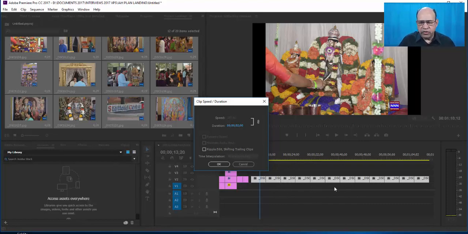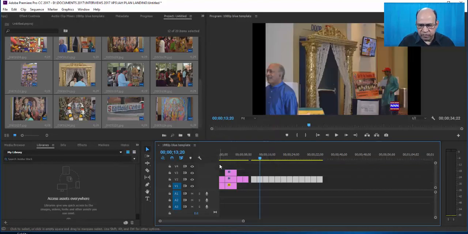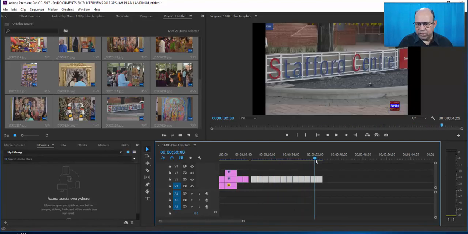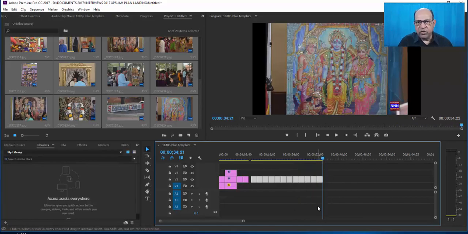So in order to reduce the duration and move the subsequent images close to the previous one, we have to click on Ripple Edit Shifting Trailing Clips. Check that box and say OK. Bingo! Now we got all these images which are just 2 seconds in duration. That is one way to do it.